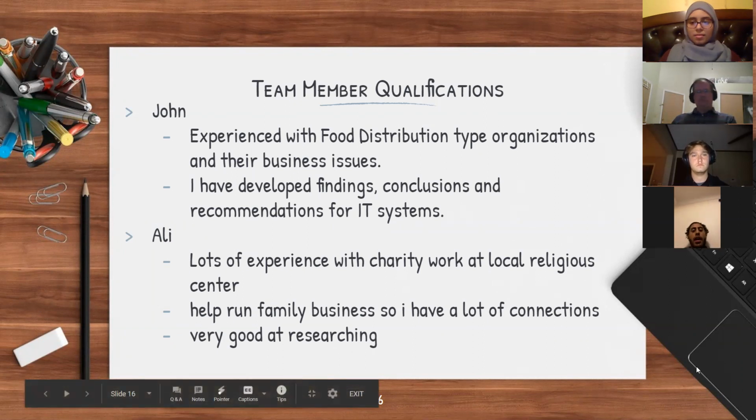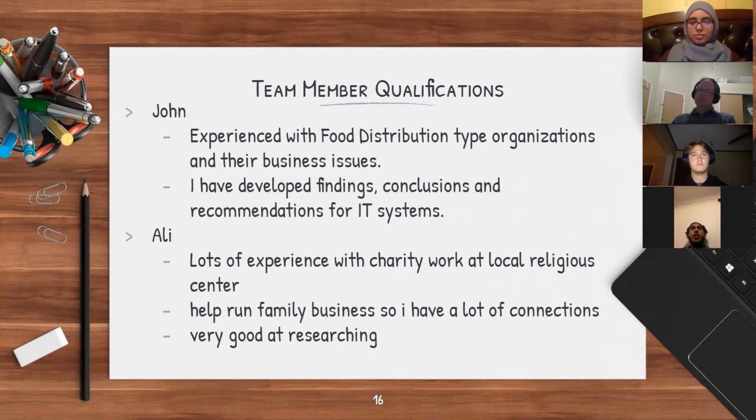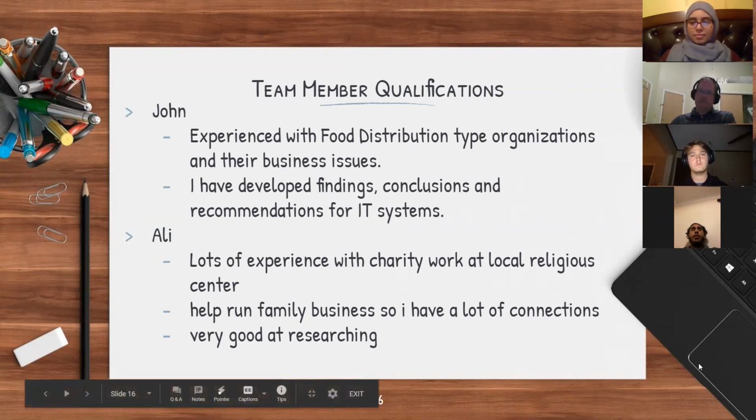I have lots of experience with charity work at local religious centers where, at least once a month, my family would help out with charities, especially for a lot of foreign countries. I help run a family business, so I have a lot of connections, which could be very good for the researching process, where we might need to have some connections and call people for more information.